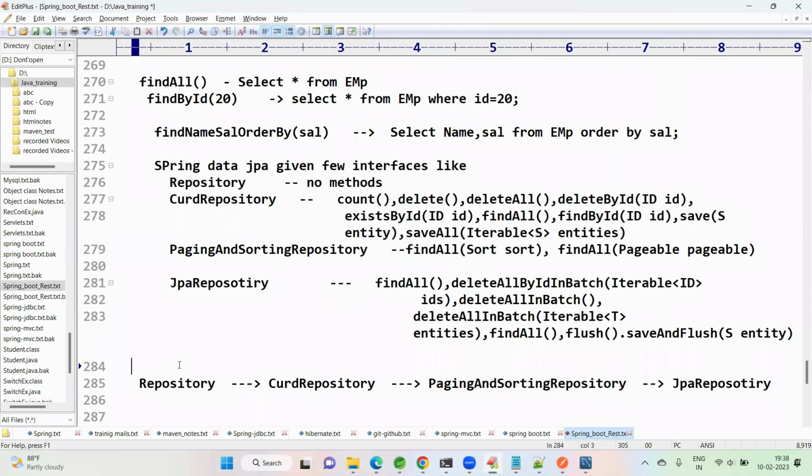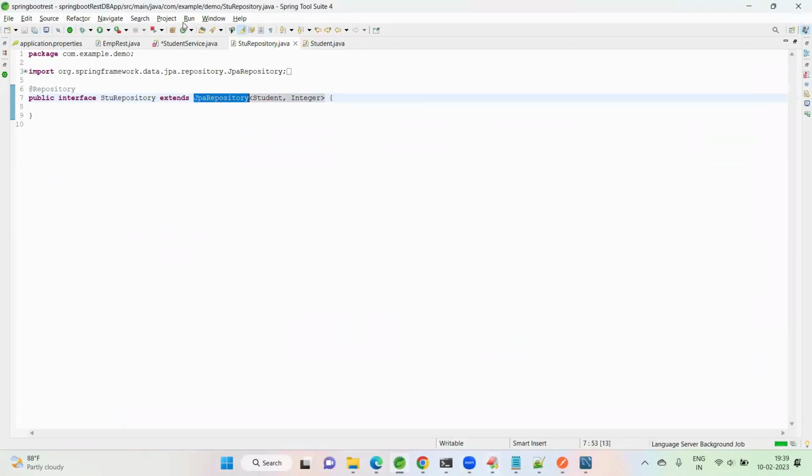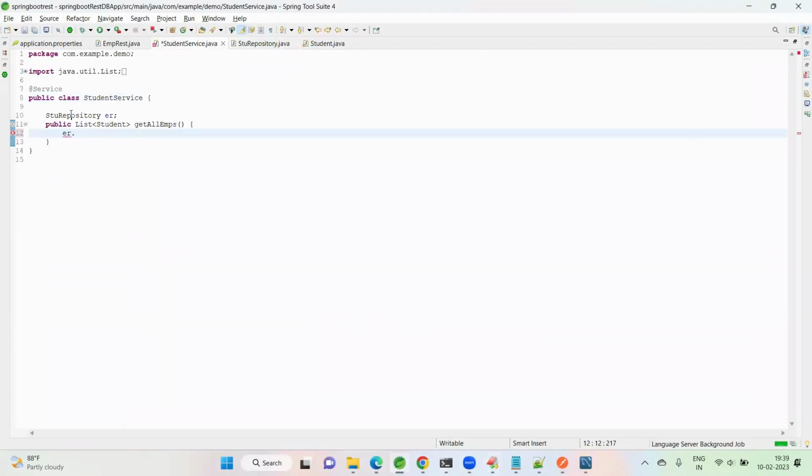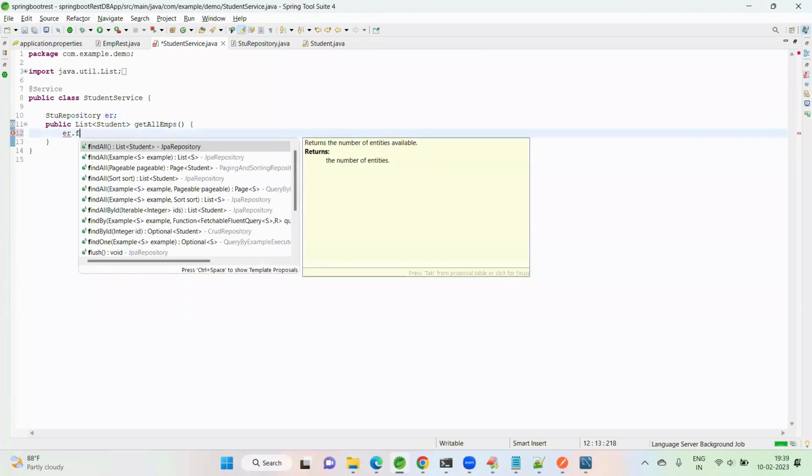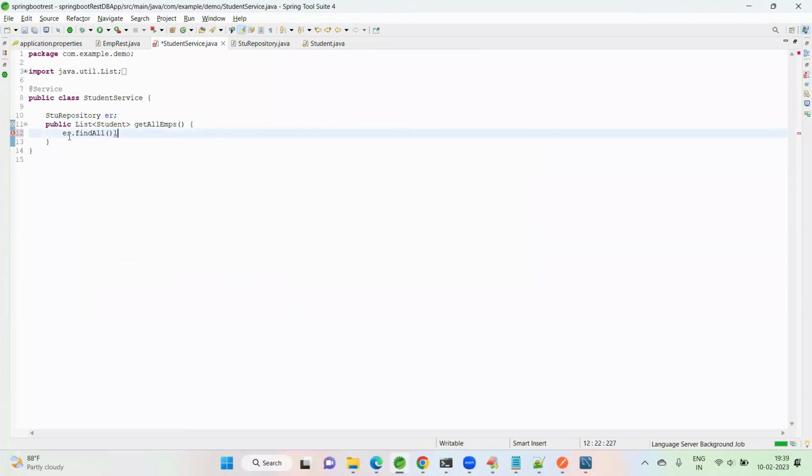So here, at the DAO level, we write our custom repository. Our custom repository extends JPA repository so that all these methods will come to our repository. With my custom repository, student repository, I'm calling methods. I'm calling find all. What does find all return? Find all returns all the rows, all the data from the table, in the form of students.